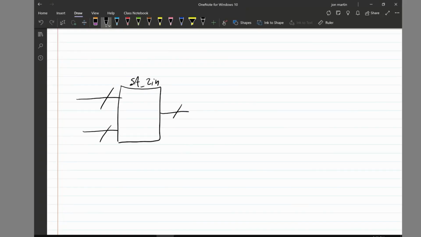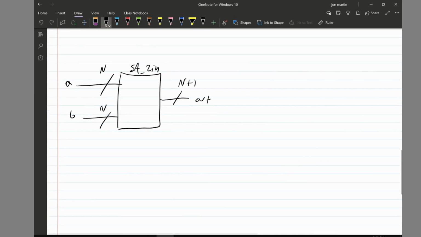Okay, so in the previous video, we made the two input adder that adds two inputs, each of 4 bits. Really, it can be n bits, so I'm just going to say n bits here, and this is of course a and b, and then it produces an output that has n plus 1 bits. So now the question becomes, can I use this to make a 4 input adder?